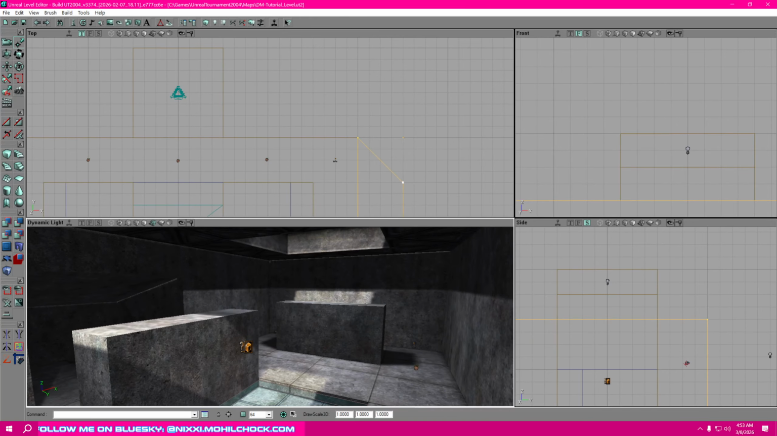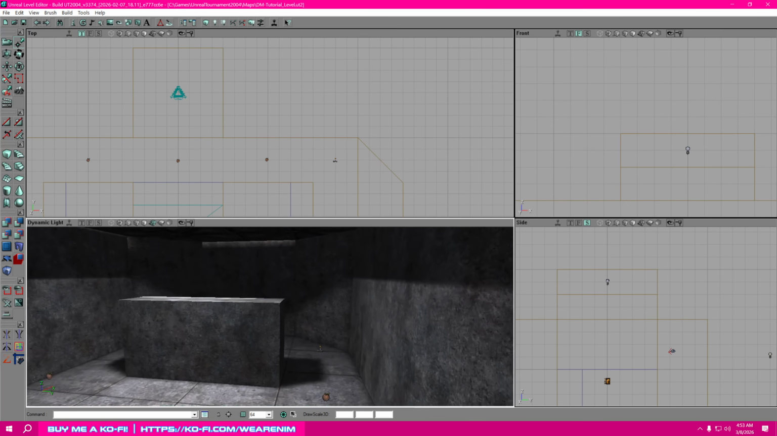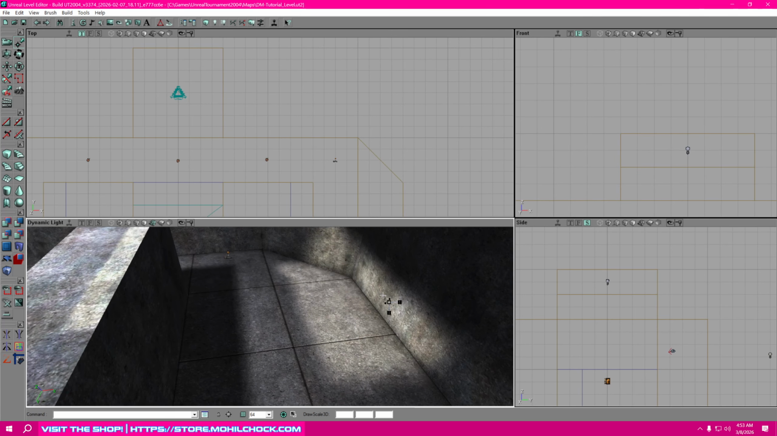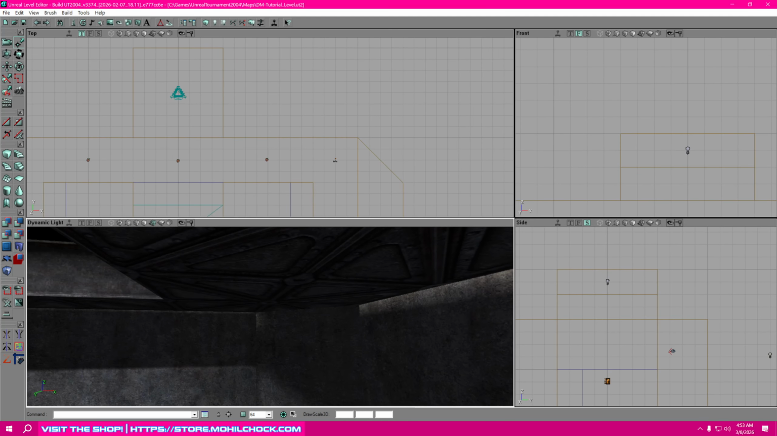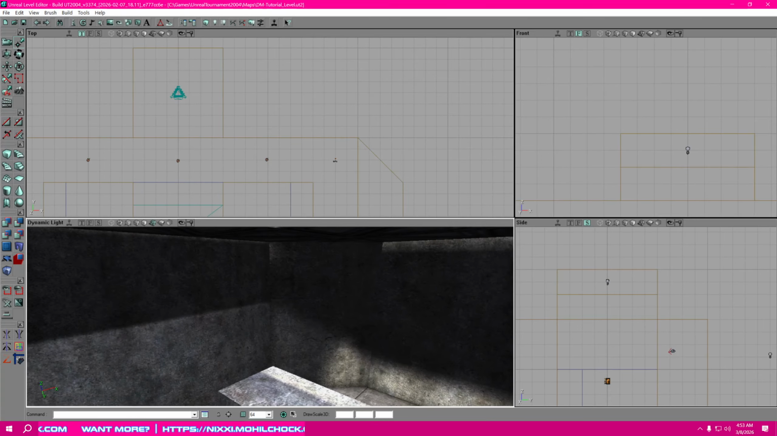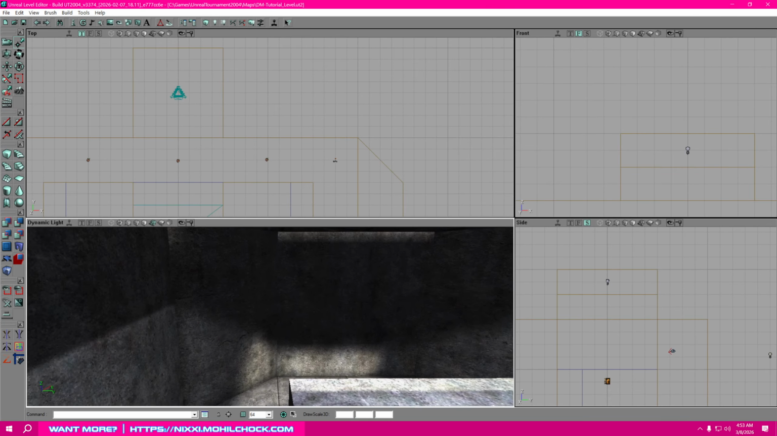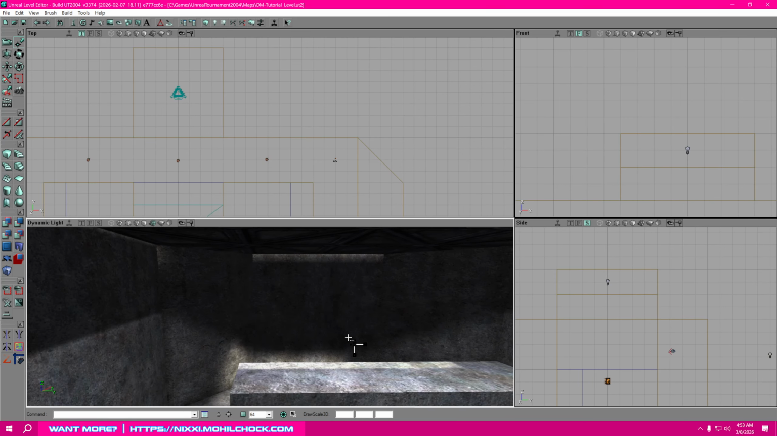Now they're not showing up yet because I haven't actually built the geometry. So let's go ahead and do that right now. And you can see that it's preserved the texture alignment by doing it in that method and just leaving the brush there and just dragging the vertices around.